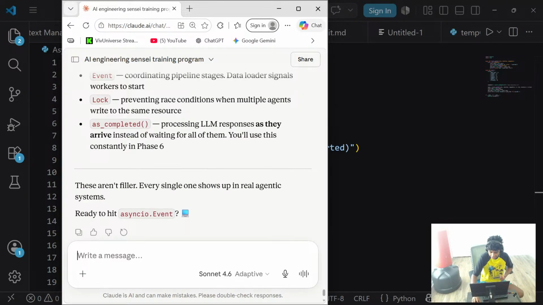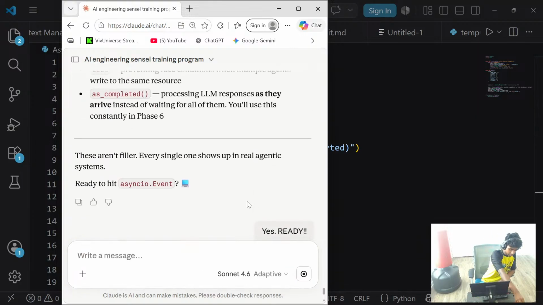Ready to hit async IO.event? Yes, ready. With a couple of exclamations, literally. Then I'm gonna go ahead and eat them and go. Make sure I don't.